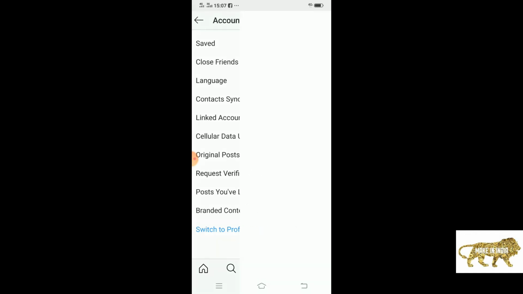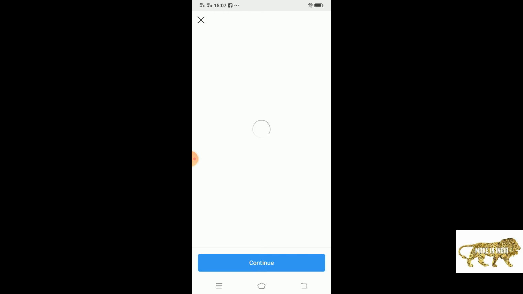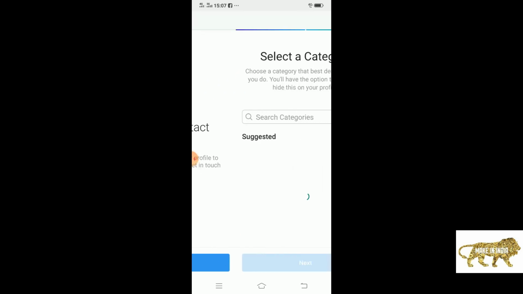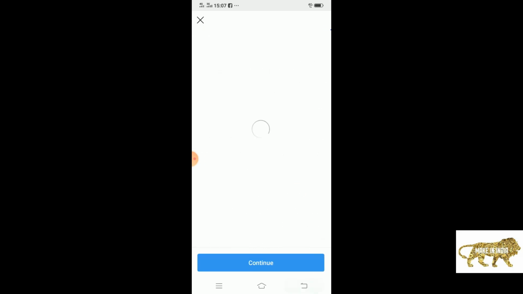So guys, go on to settings. After going on to settings, click on professional account. When you click on professional account, they will ask you which you want, creator or business. Now first I'm going to show you how to create business. They will give you whatever you want. Click next. You should select your profession.